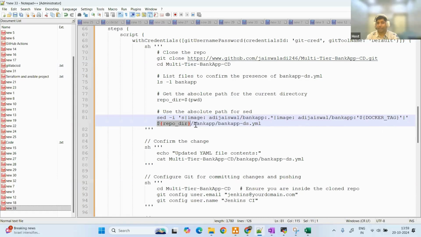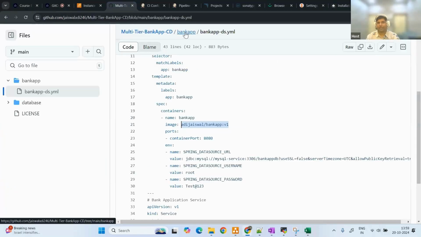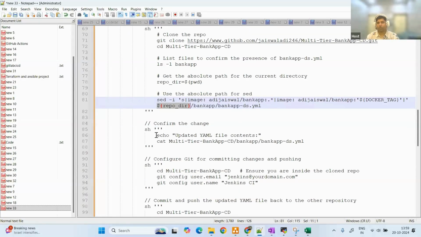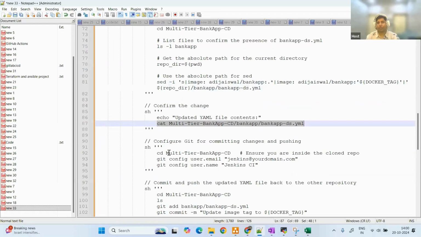Okay, then inside multi-tier bank app we have, if I show you here, this bank app folder. Inside bank app folder we have bank app dash ds.yaml. Okay, and that's what is written here. After that we can just write a message echo updated YAML file contents, and then we can just verify the contents of the file if the image has been changed or not. Okay, once that is done, then we can go inside this multi-tier bank app CD repository. Because if I want to run the command for git commit and so on, I need to be inside the repository. So we are going to go inside that repository.